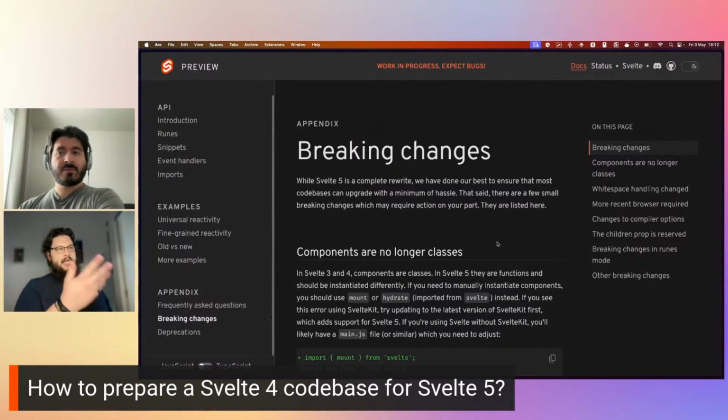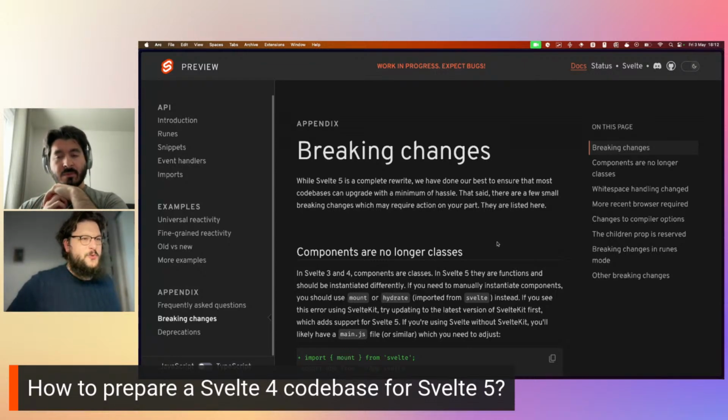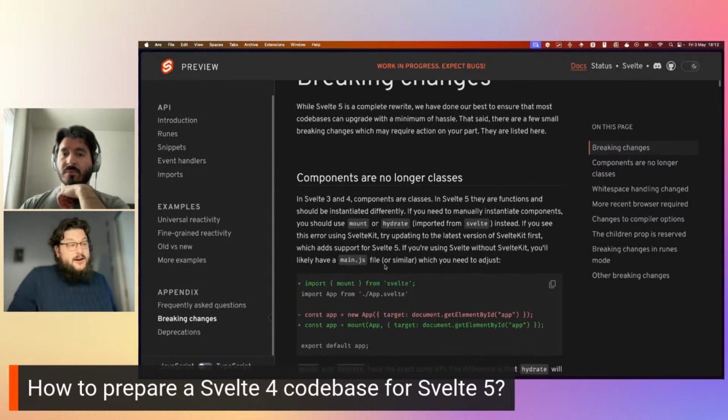And also, those breaking changes are actually... there's an issue that was opened yesterday to record all the undocumented breaking changes, so it will be updated. And if you know of something that is a breaking change between Svelte 4 and Svelte 5, feel free to report it so that we can add it to this appendix. So yeah, there are some breaking changes.